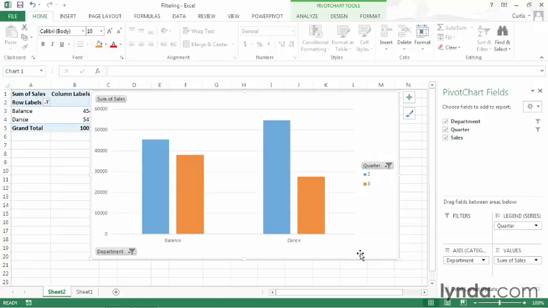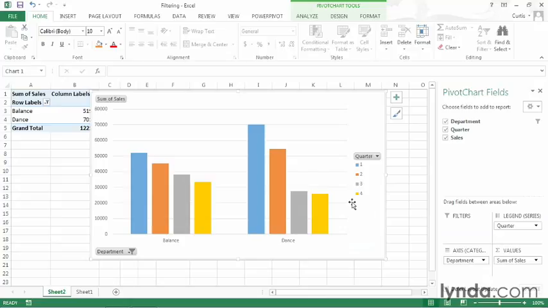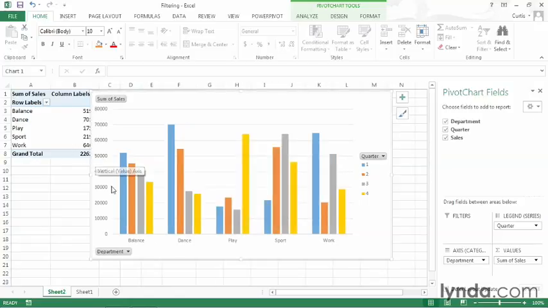If I want to remove a filter, I can click the control that I used to create it. In this case, I'll remove the filter from the quarter field. To do that, just click the control and then click Clear Filter from Quarter or whatever the field is. I can also remove the filter from department, so I click the department control and click Clear Filter from Department. And when I do, Excel restores the pivot table, displaying all of its data and removing both filters.